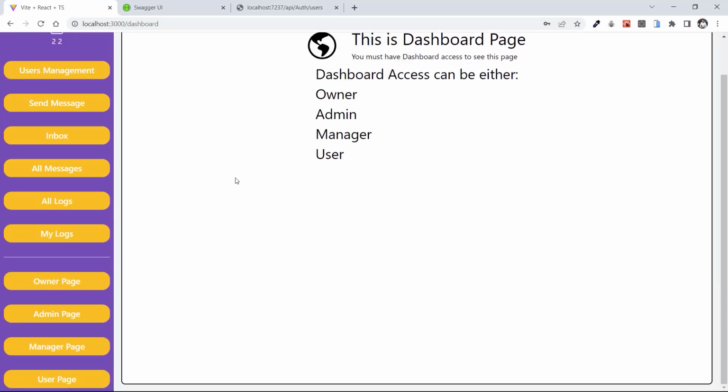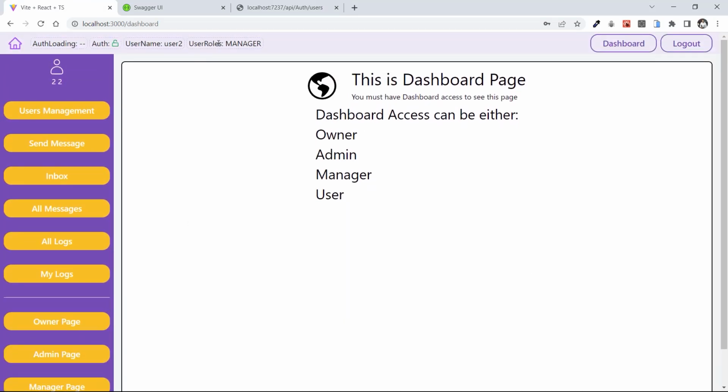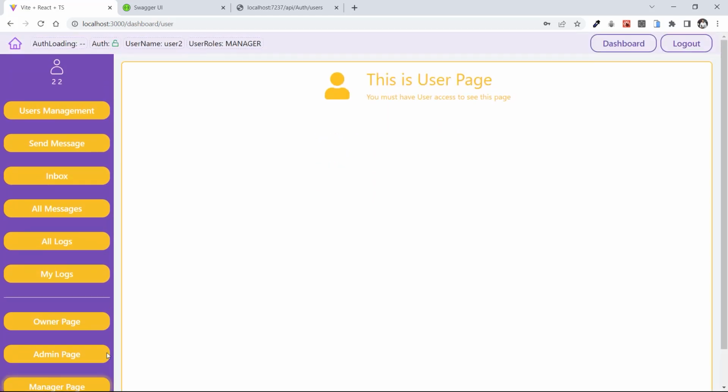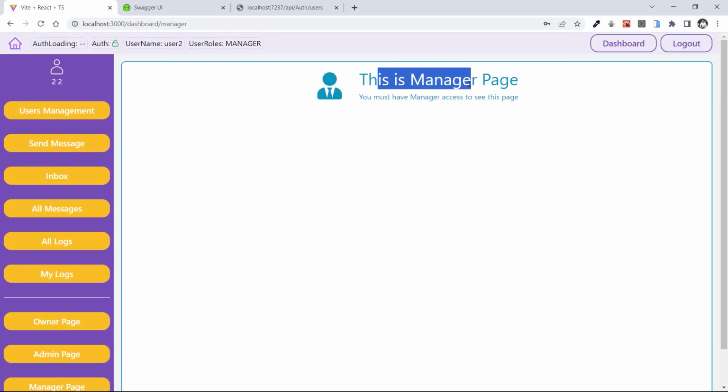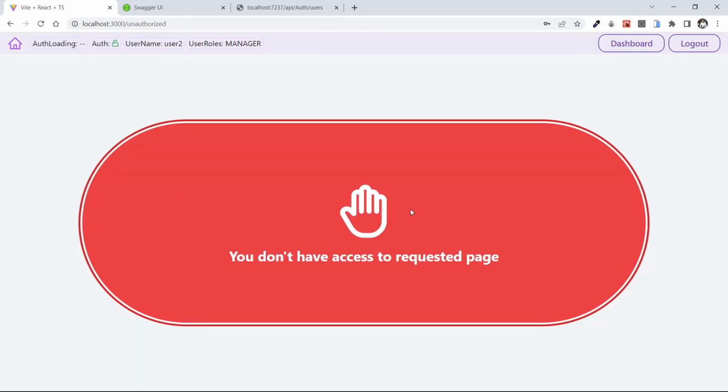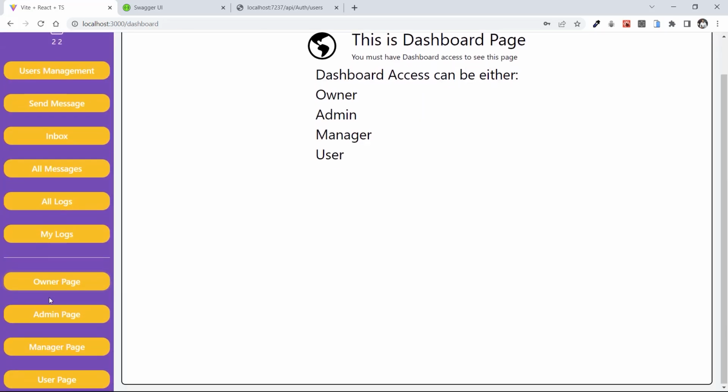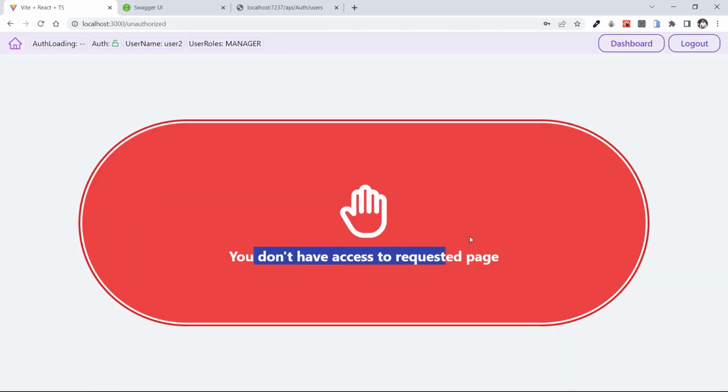And you can see that we have access to the dashboard with the manager role. So good. Do we have access to the user page? Yes, the manager has access. Then let's check the manager page. Well, this is the manager page, and you must have manager access to see this page. That's good. So we have access to the manager page with the role of manager. But the admin doesn't have access. Good. And also let's check the owner. Well, we don't have access to owner.